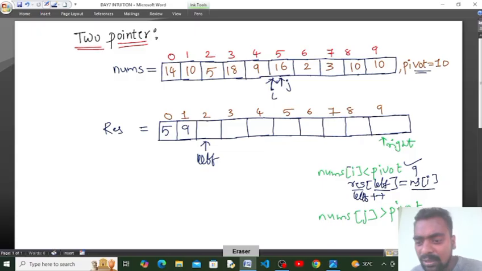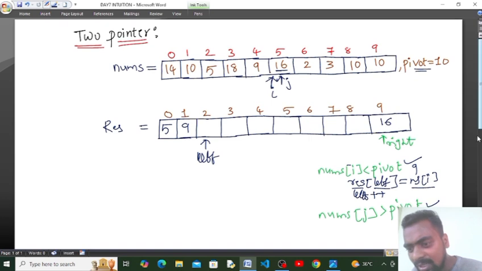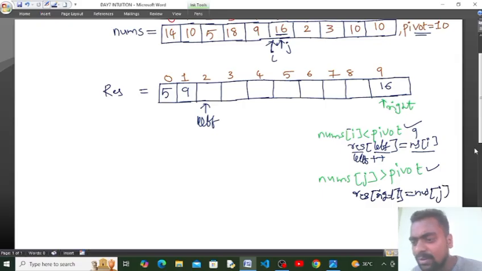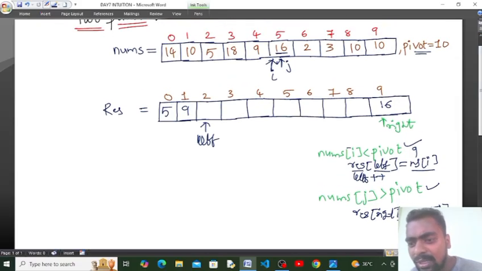Now next j. What is the nums of j here? 16. Is 16 greater than pivot? Yes, 16 is greater than 10. So the second condition is true. So I am writing the statement here. If the second condition is true, simply in the result right side we have to keep nums of j. Nums of j is 16, so you have to keep it at index value 9. The next coming larger value you have to keep at index value 8. So for that, decrement the right value by 1 position.